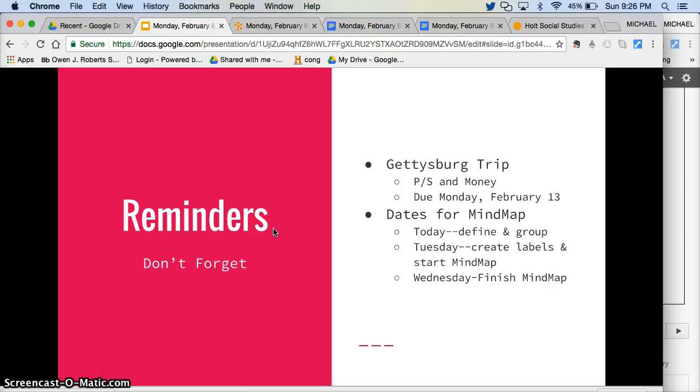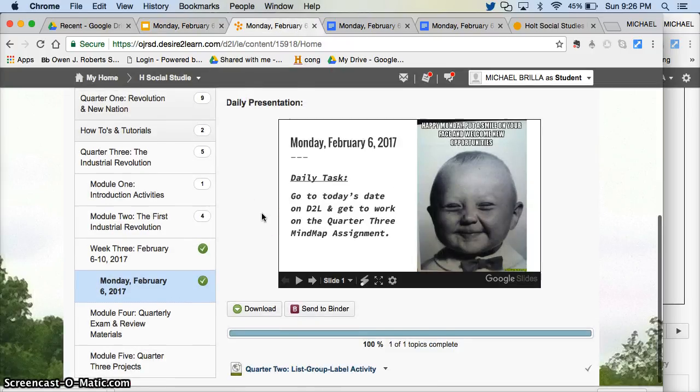What you're getting today is a mind map assignment, and I'm showing you just some key dates here. Today your job will be to hopefully define all the terms, maybe start creating your groups. Tomorrow in class, Tuesday, you'll create labels for your groups and start the mind map, and then finish it up on Wednesday to submit it. I'm showing you this now so you realize what you're getting today is not something you need to finish right away. It's going to be a significant amount of work. So let's take a look at it.